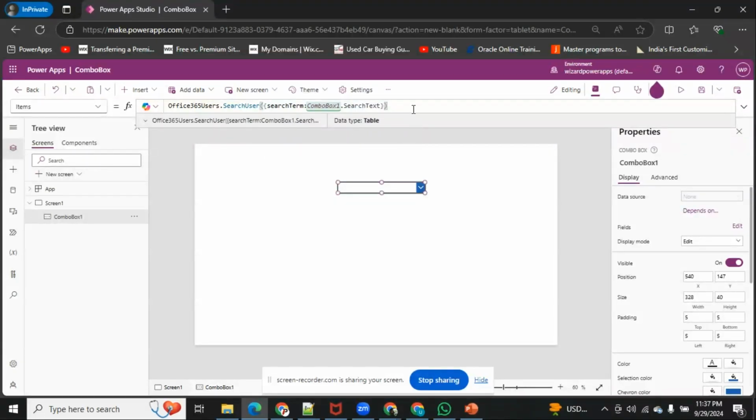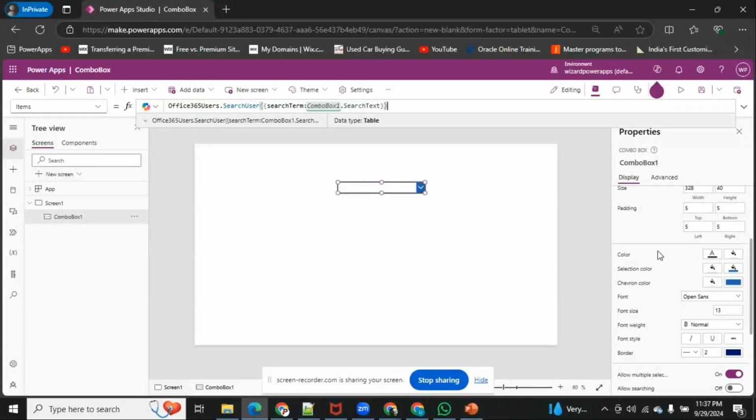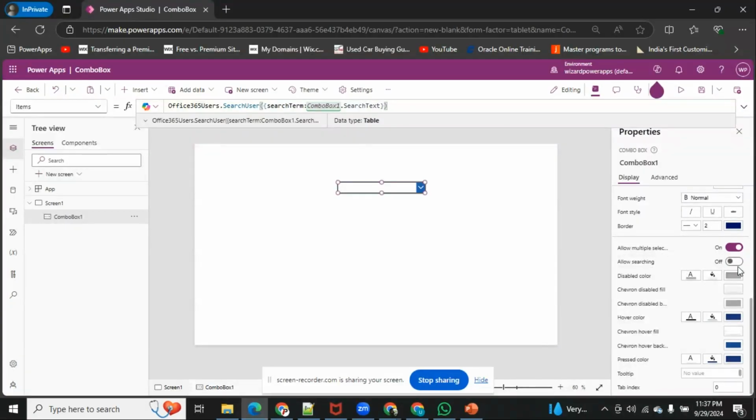Now there are two other main factors which we need to know and have enabled before we use this formula. First, we go to the AllowSearching property. As you know, our ComboBox has two different options: Allow multi-select and Allow searching. Now we need this as a people picker. That means we need something to be typed, and it will go into the organization library and search for that user. So for that, Allow searching should be turned on for this ComboBox.